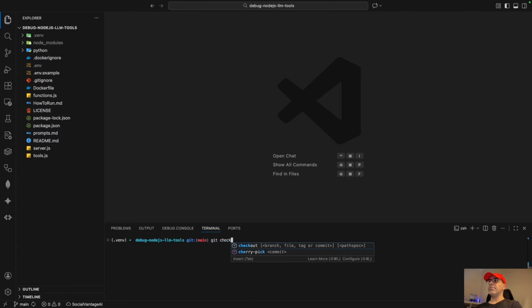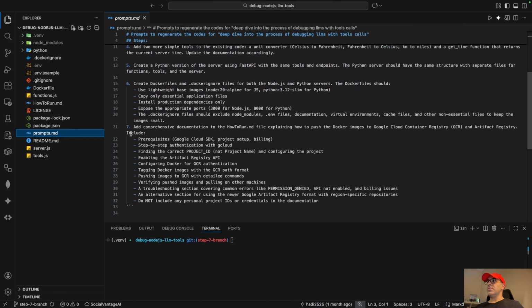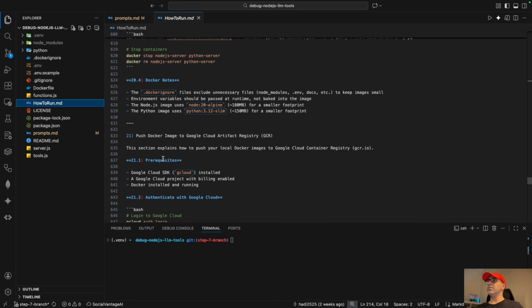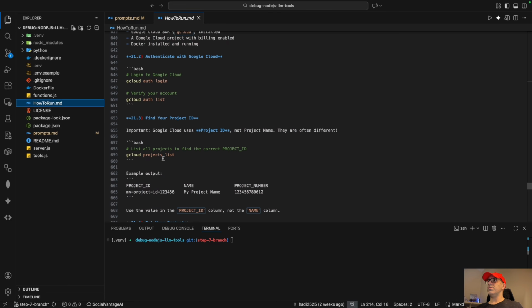For this step, I'm going to check out the step 7 branch, and I've already added the instructions for what you need to do. So you need to set up the prerequisites, as I mentioned, the gcloud SDK, the step-by-step authentication, setting up the project, enabling the artifact registry API, and configuring your Docker for GCP authentication. On the how to run, I've also put the instructions for what you need to do.